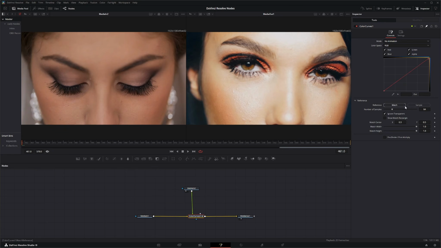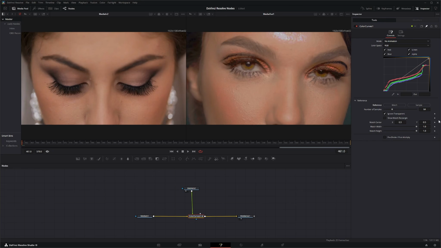Just like our node we covered yesterday, we also have this match reference. If we select match, it's going to do its best job trying to match this color space to this footage. Again, same with our last one, if we only use 2 samples, it's only going to give us 2. If we use 256, it's going to give us 256 points on each curve.